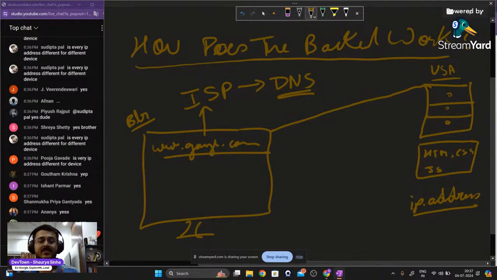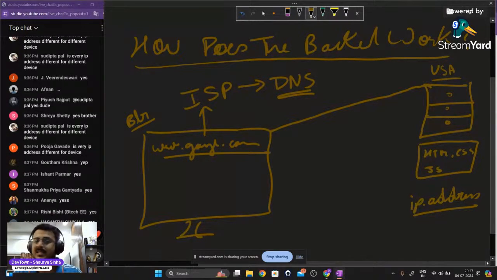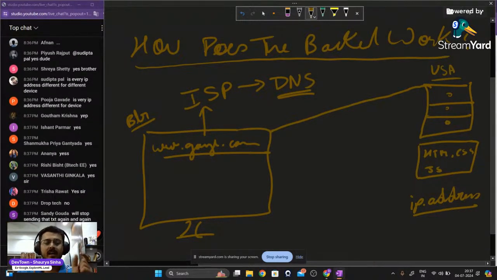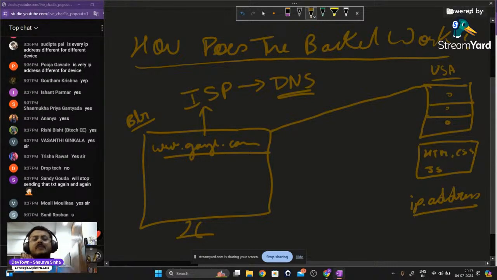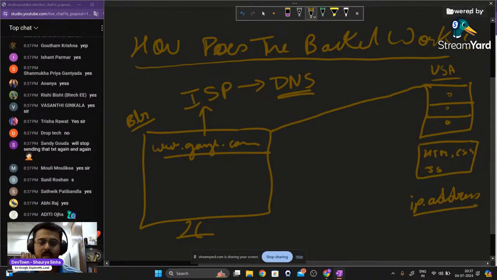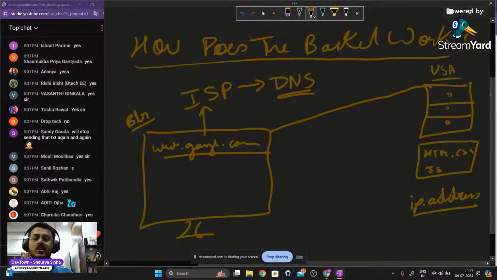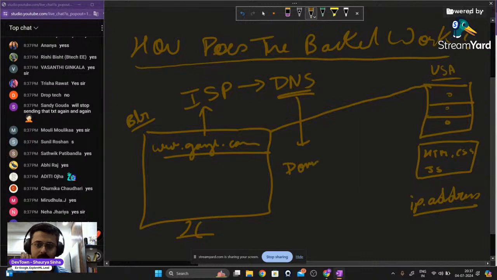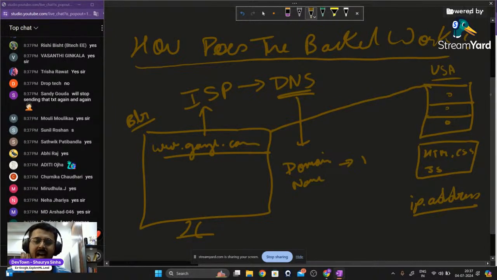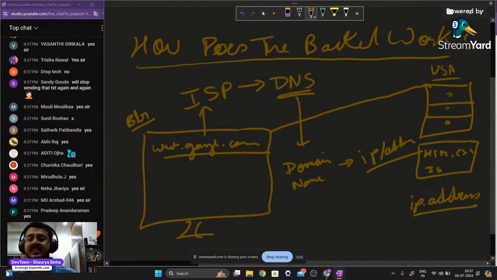So you guys have seen the Oxford dictionary, right? What happens in the Oxford dictionary? There is a word and then a meaning associated with that particular word. In the exact same manner, in this dictionary, that is the DNS, you have the domain name and the particular IP address associated with it.